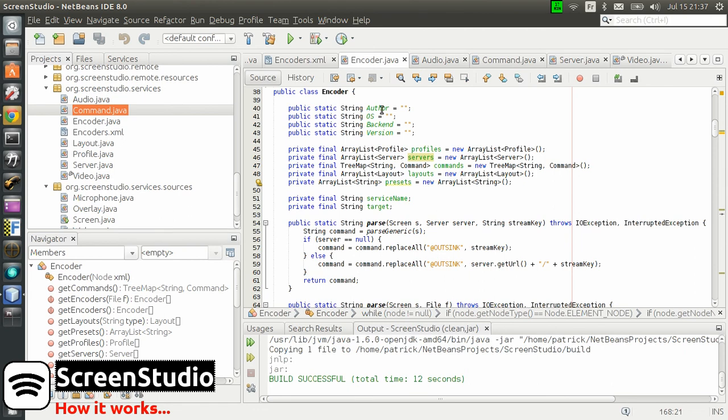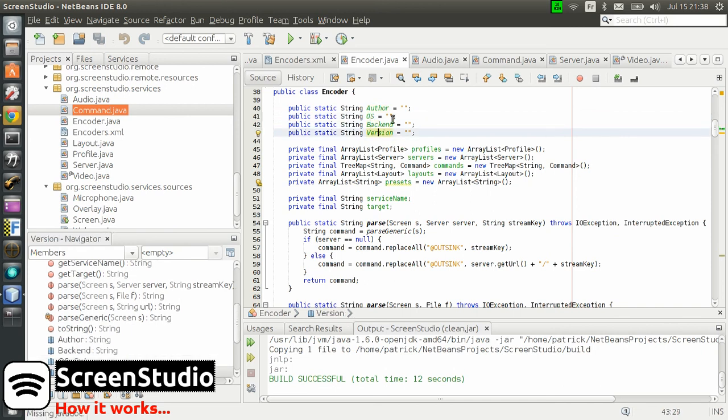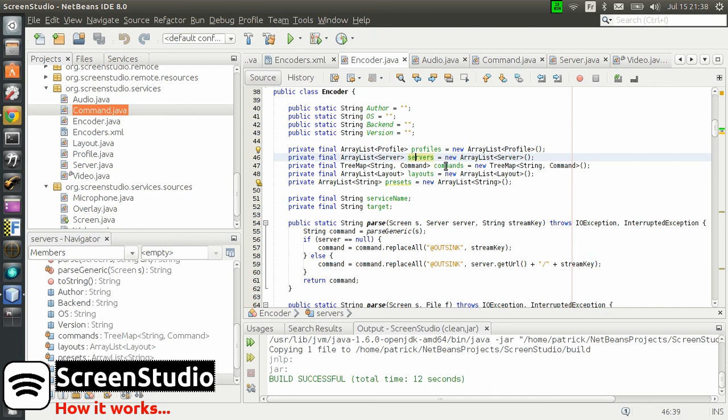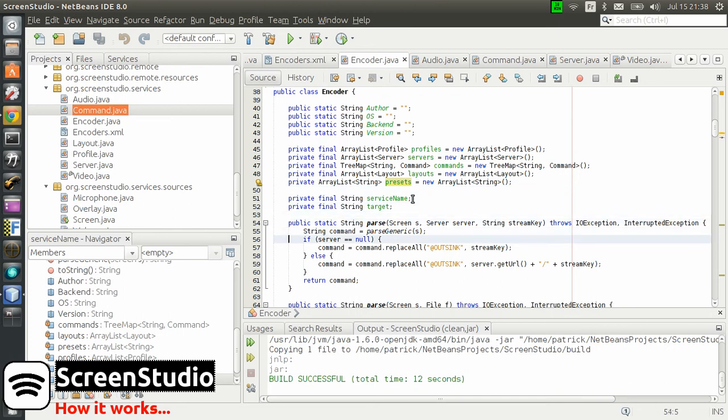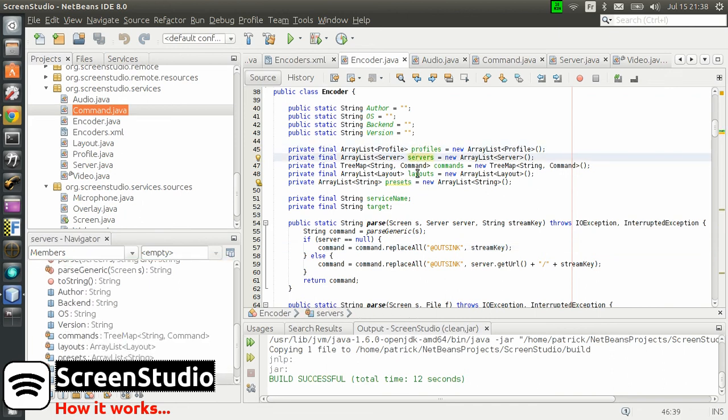So the encoder, the service, will have members called OS, operating system, backend, and version. I don't know if I'm using all of that, but anyway. I have an array list of profiles, of servers, of commands, of layouts, and presets. So once the whole XML file is loaded, then all my lists will be loaded, and then it will be easier to read everything from those nodes. So it starts with a list of profiles. Okay, so each service does have a list of profiles and servers. So if that encoder would be Twitch TV, then I would have all the profiles, all the servers, the commands, the layouts, and the presets. There we go. I got it, finally.